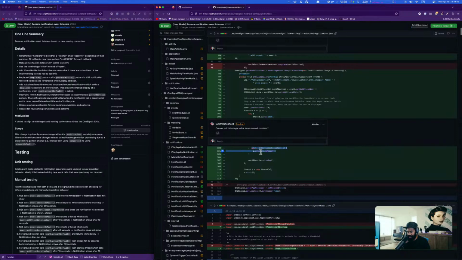Okay, we print the stack trace. Is there anything else that we need to do? No logging.